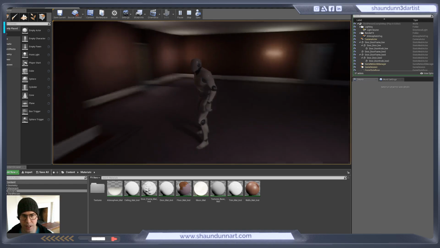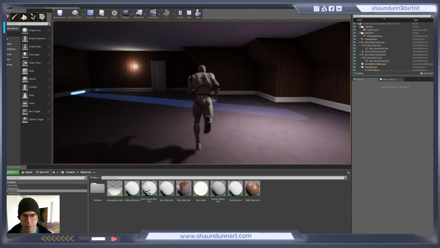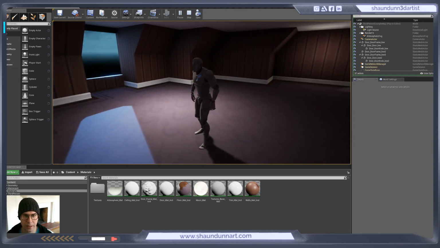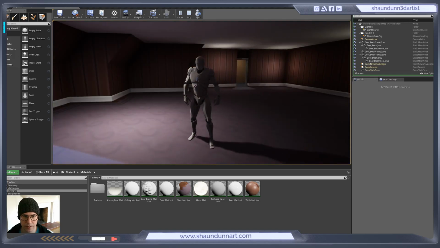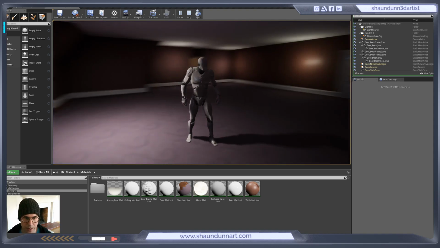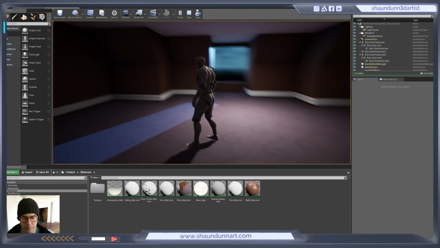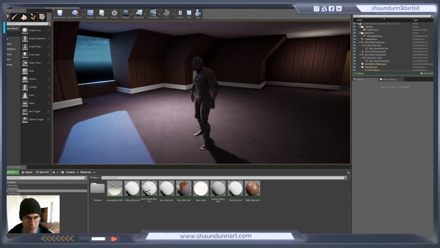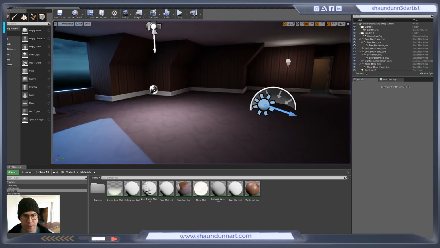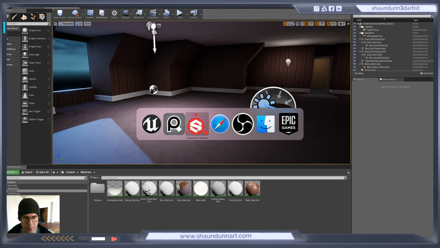But we want to put this table in here, so we're going to texture it, and then we're going to bring it into Unreal. Essentially what we're going to do is just keep producing props and bring them in after we finish them, and just set dress the scene. So let's get out of this and go back to Substance.